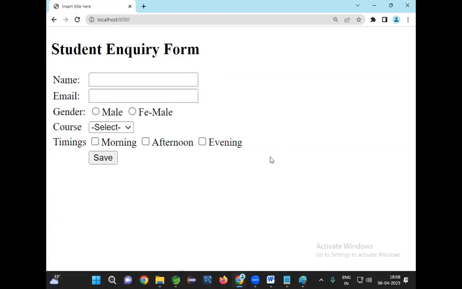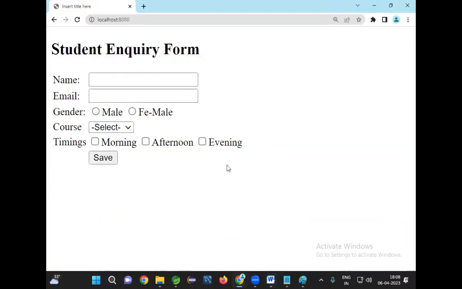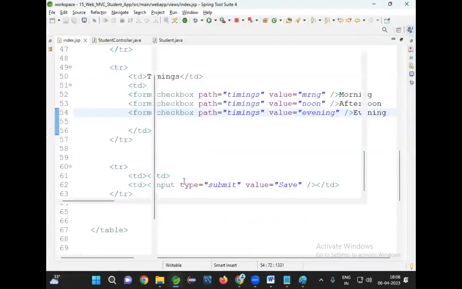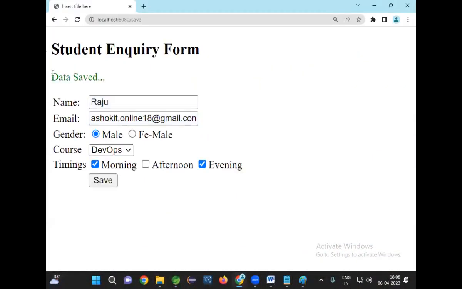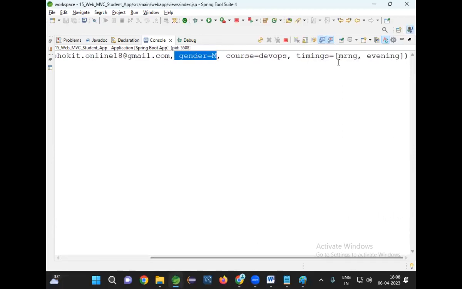Yes. Are we getting the form that we expected? Name, email, gender, course, timings. Whatever we expected, that form is coming for us. Now, select the name, something like this, email and gender, course DevOps, timings morning and evening. I'm comfortable. Okay, now go here, clear the screen and click on submit. Data saved. Go to the console: name Raju, email, gender, course is DevOps, timings morning and evening.